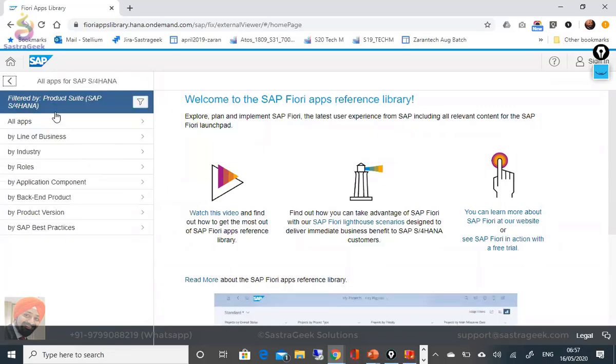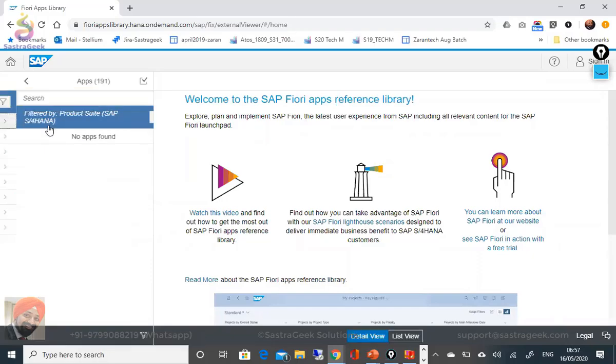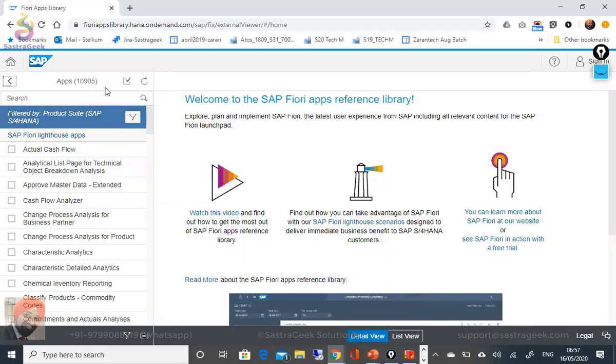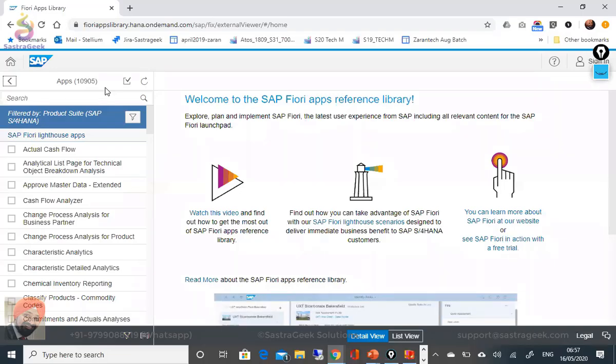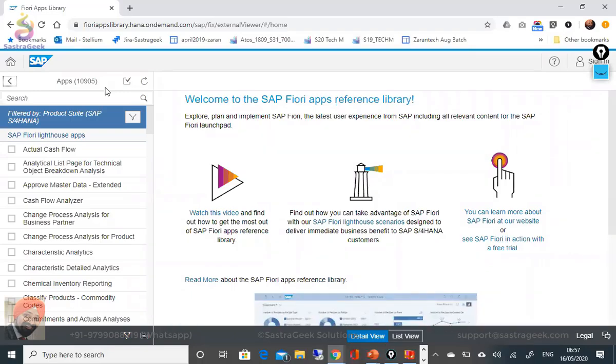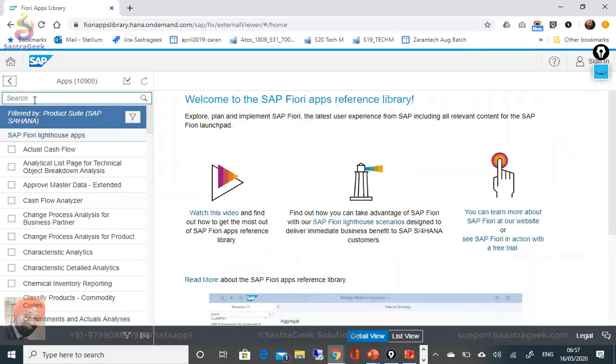So if you go through all apps for SAP S/4HANA, all applications, the total number of applications is 10,905. Fiori related applications are around 1700, which are basically developed for Fiori, which we discussed in the previous session, which we call innovated for Fiori. Okay, adopted on the Fiori model. And then we have a lot of applications which are directly transaction based. So if you want to search for all applications, you would be able to search from here.